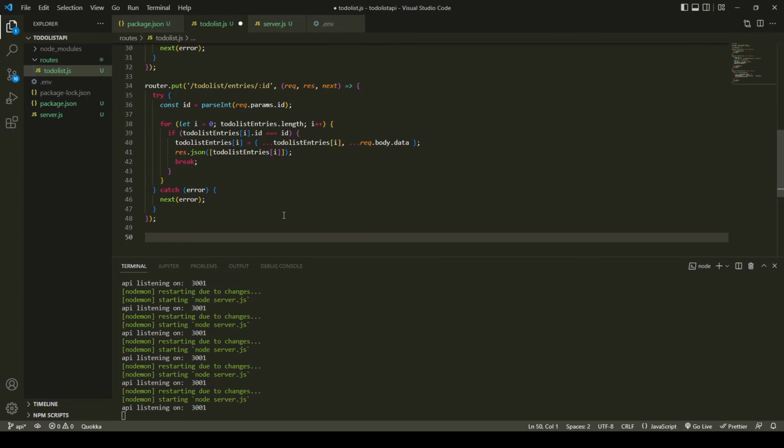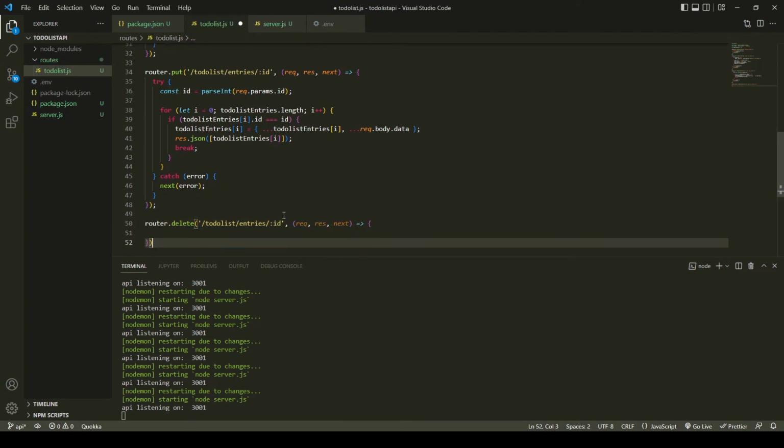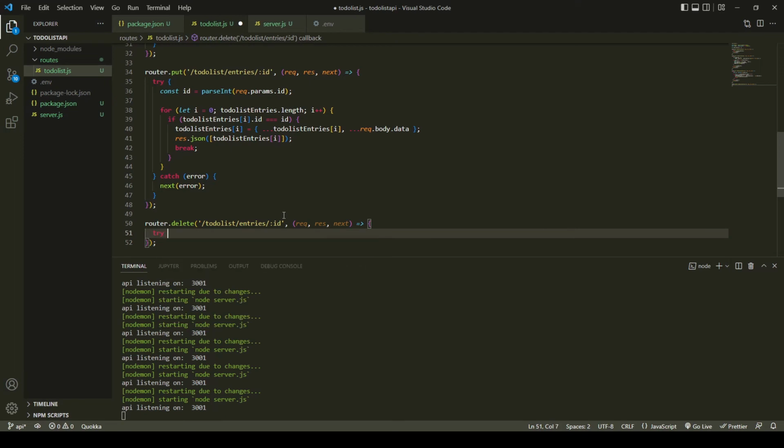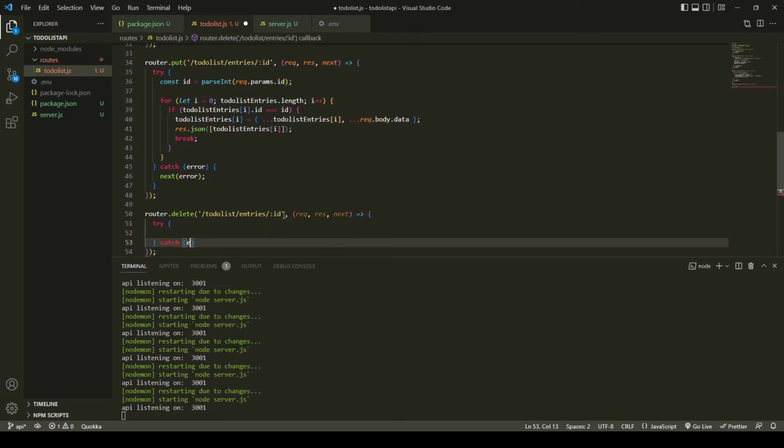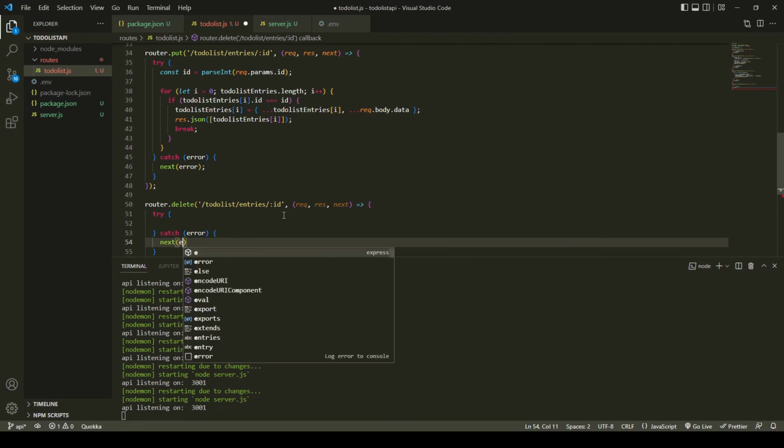Lastly, we need to give the user a way to delete an entry. So say they added an entry that they didn't mean to or no longer need. So this will be router.delete to-do list entries, and again we will take in a parameter of ID, req, res, and next, and try catch error next error.